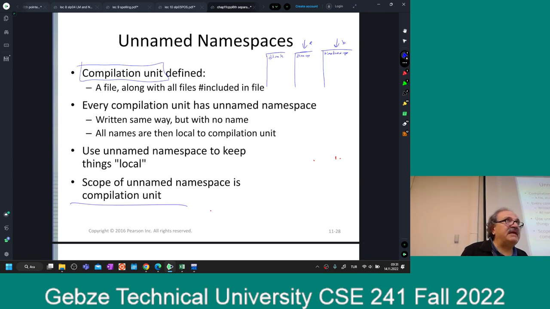The scope of the global namespace is not local, it is everywhere, but for unnamed namespaces, the scope is limited to the compilation unit. A little bit confusing stuff here. What do I mean by this? It will be clear a little bit, and you are going to see that it's a beautiful idea, and it is very useful for the information hiding and encapsulation principle.